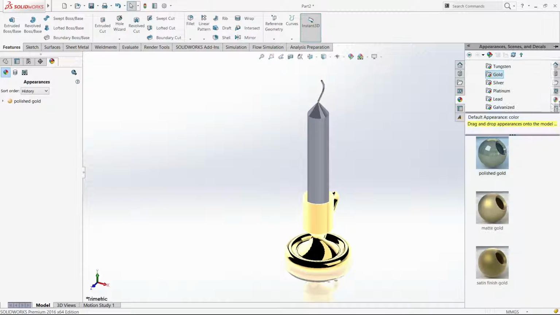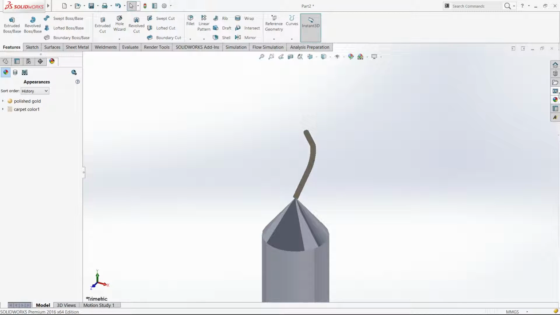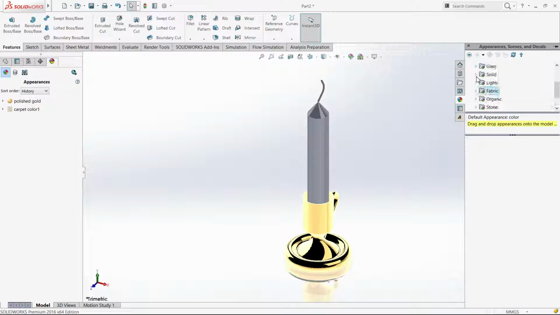So that's one appearance. Let's see if I can find an appearance for the wax. I'm not sure we have wax here. I don't think we do. Okay, I found some cloth. This carpet color looks just about right for that ignition part. So I'm just gonna do it for the body. And I keep thinking about that wax.